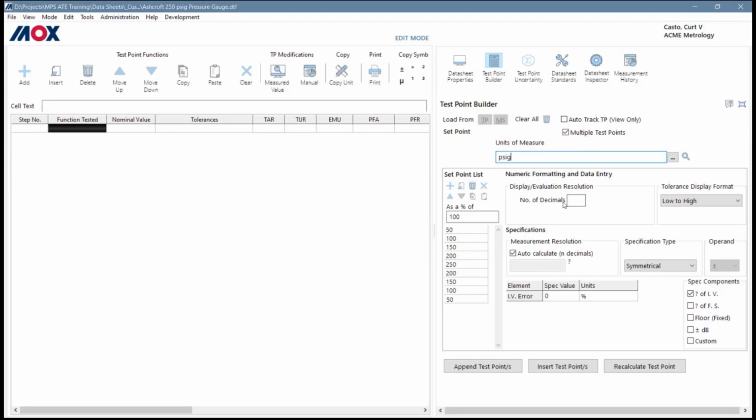So there's our PSIG, and our number of decimal places. We're going to have 2 decimal places. Again, I'm just doing this quickly to give you the feel of it. And we can indicate what the specs are. So this is going to be 1% of full scale. We could use any combination of these things, including logarithmic specs for dB or custom calculators. You can do equations. So if you had something like add 0.1% for every volt above 500, you would do that with an equation. But in this case, we're just going to have a simple 1% of full scale.